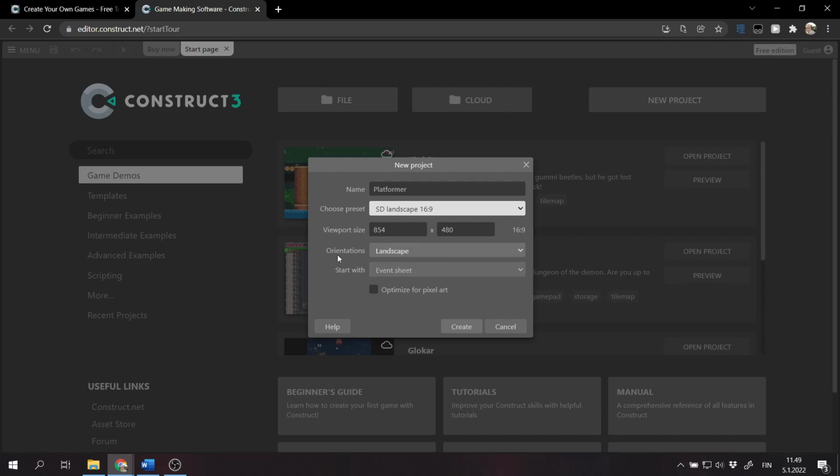Then we have orientations, which means that we can choose what kind of orientation our game will use if it's used in mobile devices. If you choose any, then the game orientation will change depending on the orientation of the mobile device. But if we choose landscape, it will try to force it to stay in landscape orientation, which basically means that the wider side is horizontal on the screen.